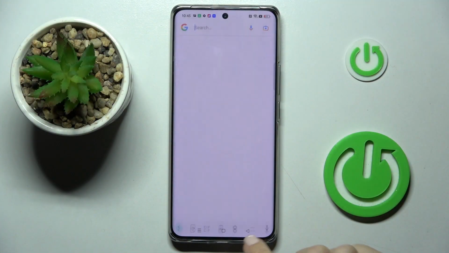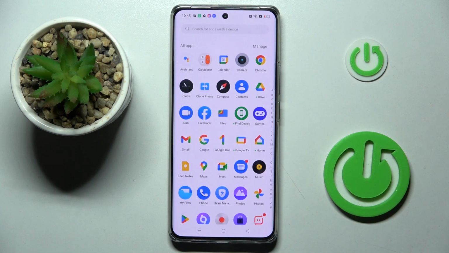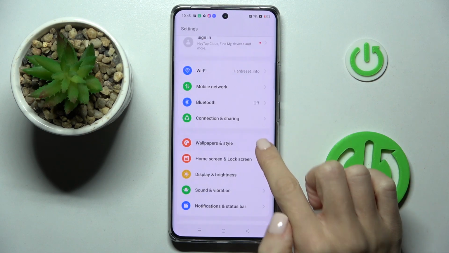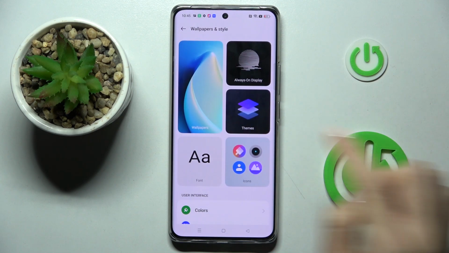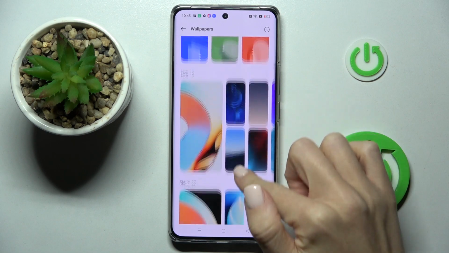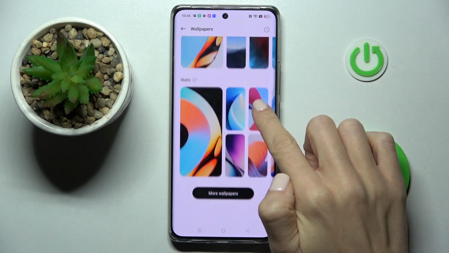So at first, you need to open the list of all apps, then find and select Settings, and here locate Wallpaper and Style. Now go to Wallpapers, and you can choose one from the following categories. So you can choose your own album and pick one from your own photos, one from inventive wallpapers. You can make a carousel wallpaper, then choose live or static wallpapers.